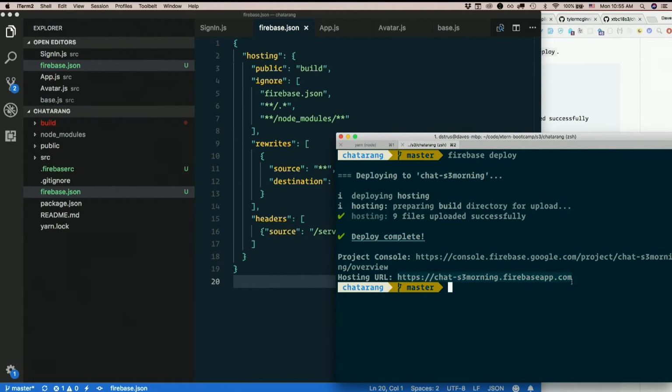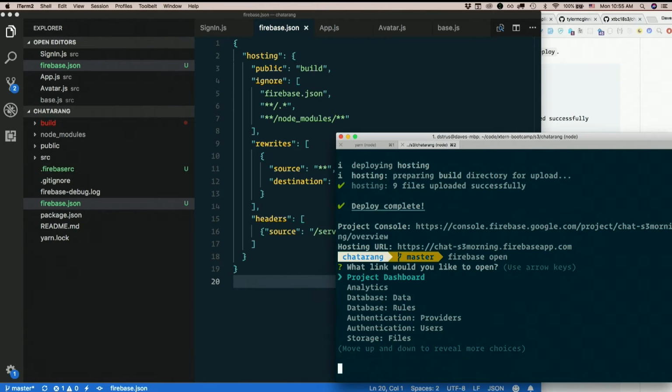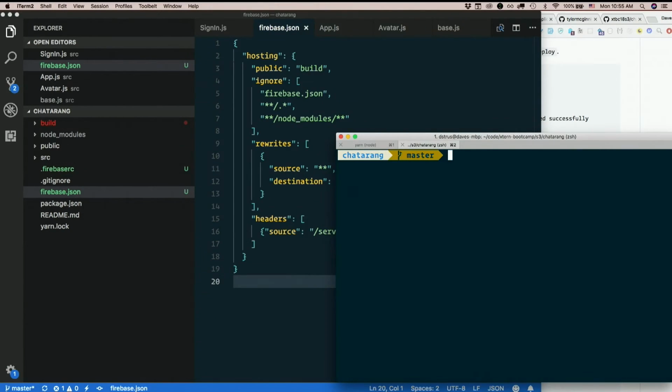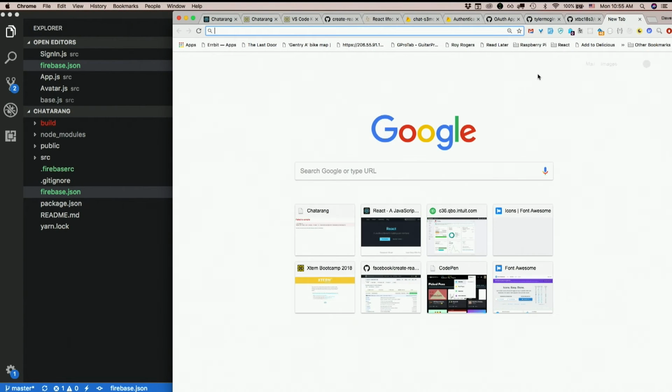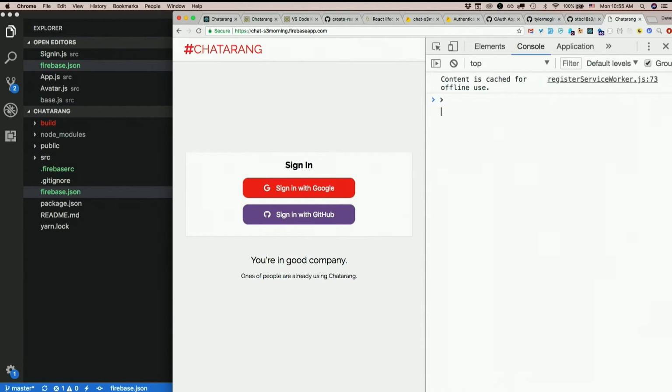I'm going to copy that URL. I think firebase open might open it in the browser automatically. Is that right? Firebase open? Yeah, never mind. I'm just going to copy that URL out of there, open it in the browser, and see if it works. Looks like it.